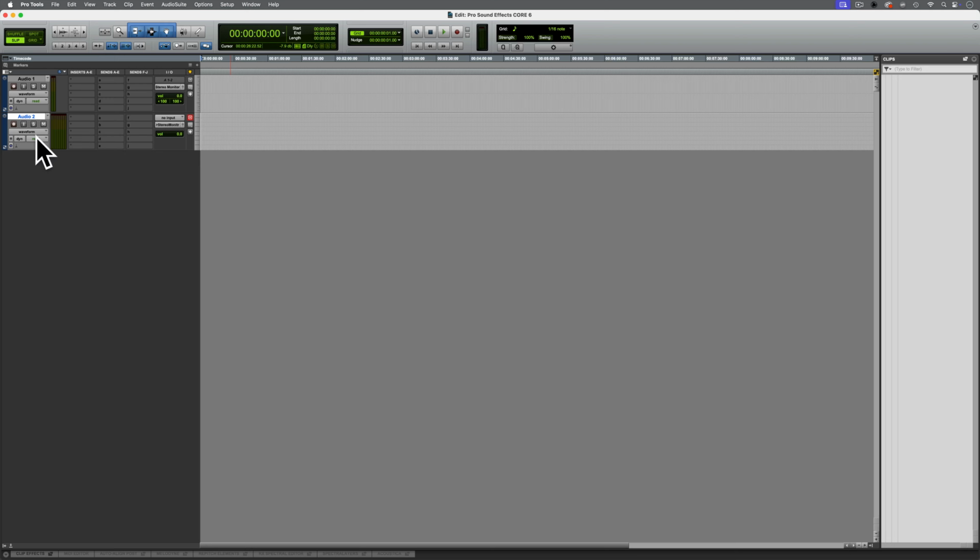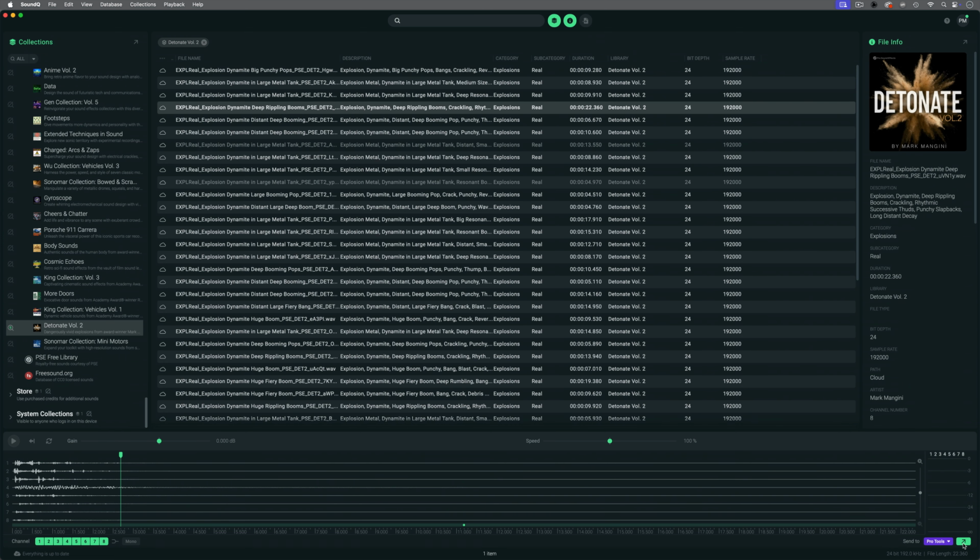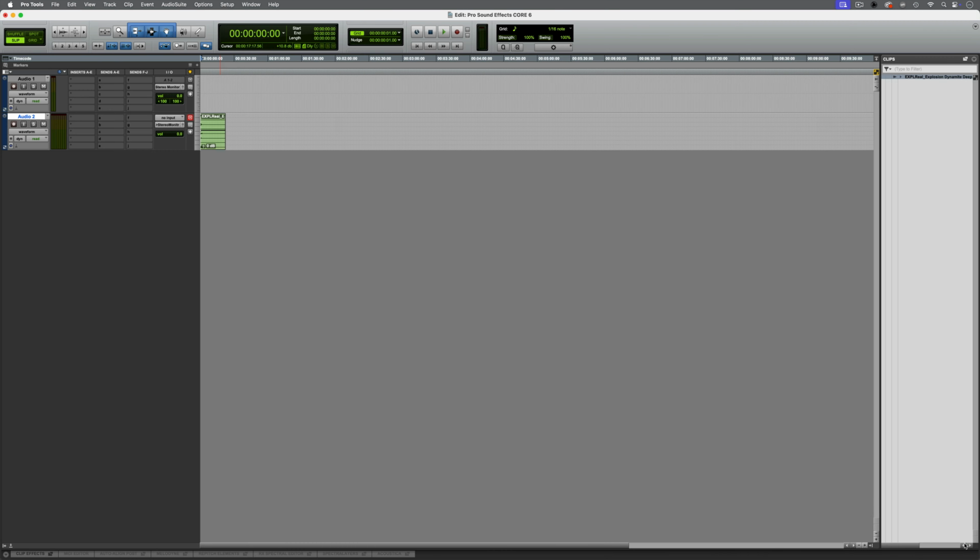So now I've already created a 7.1 audio track. I'm just going to click on this little button here, and it's going to import that into my Pro Tools session. And there it is.